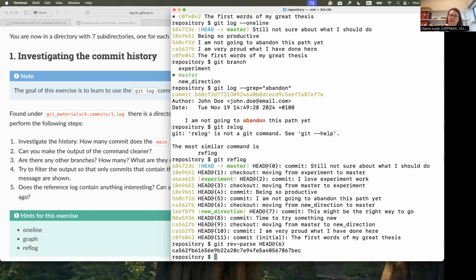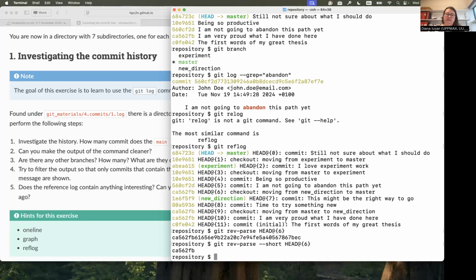And I can press enter, and I'm going to get the long hash, or I can actually shorten this hash if I want just a shorter reference to this. So this is where I have been at 6 steps back. And I can actually also see this just from the git reflog. Okay, so that was the first exercise.